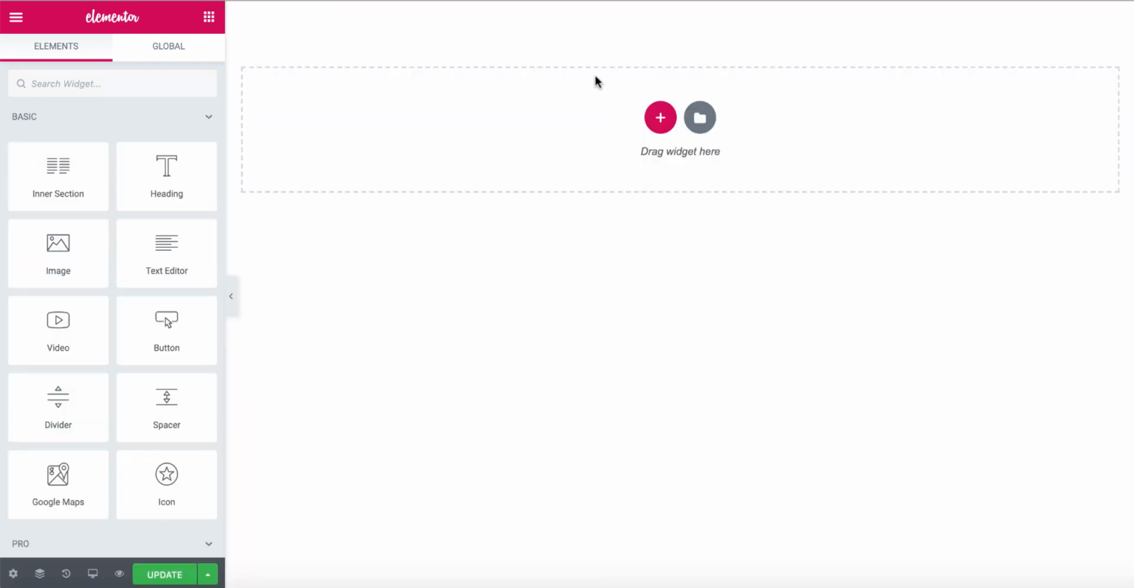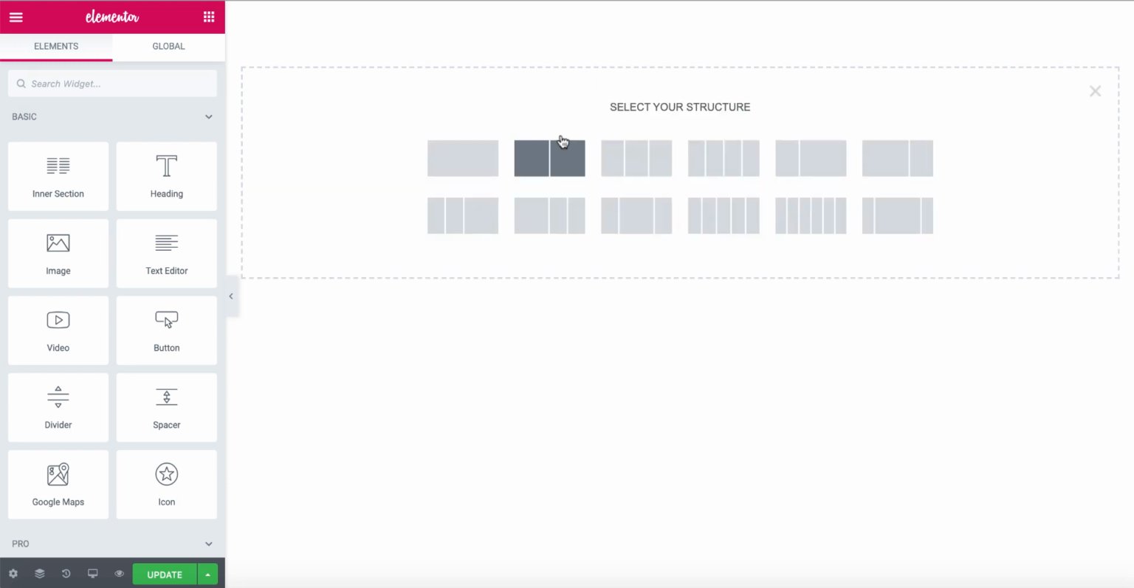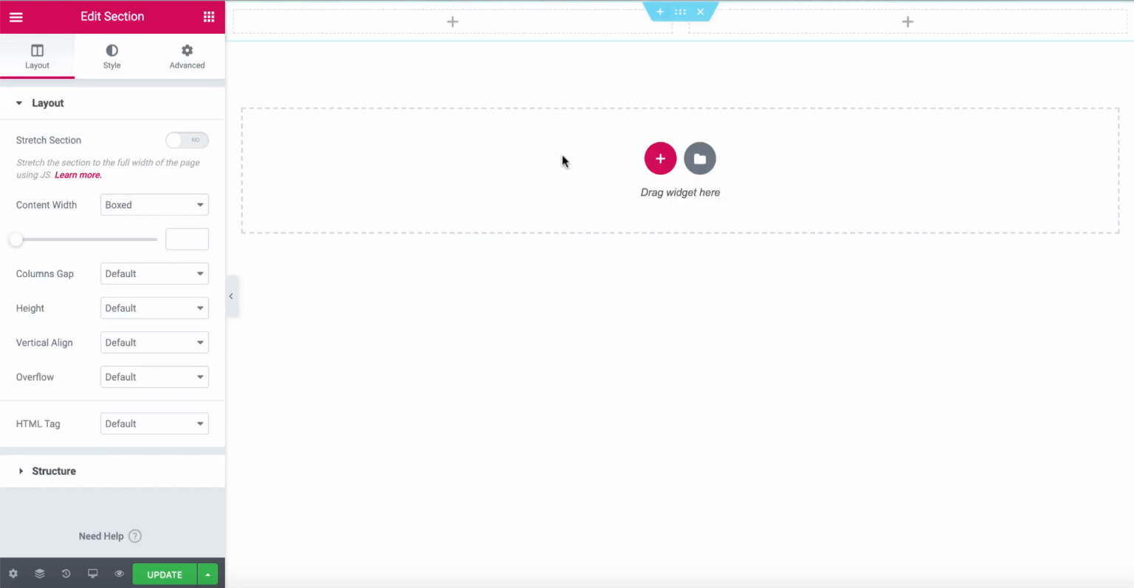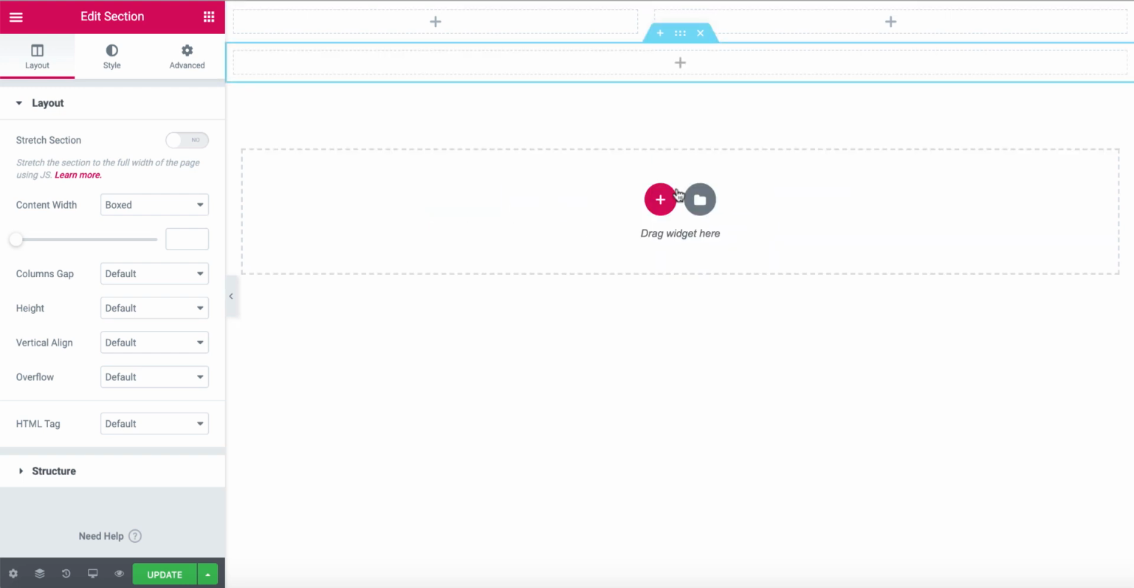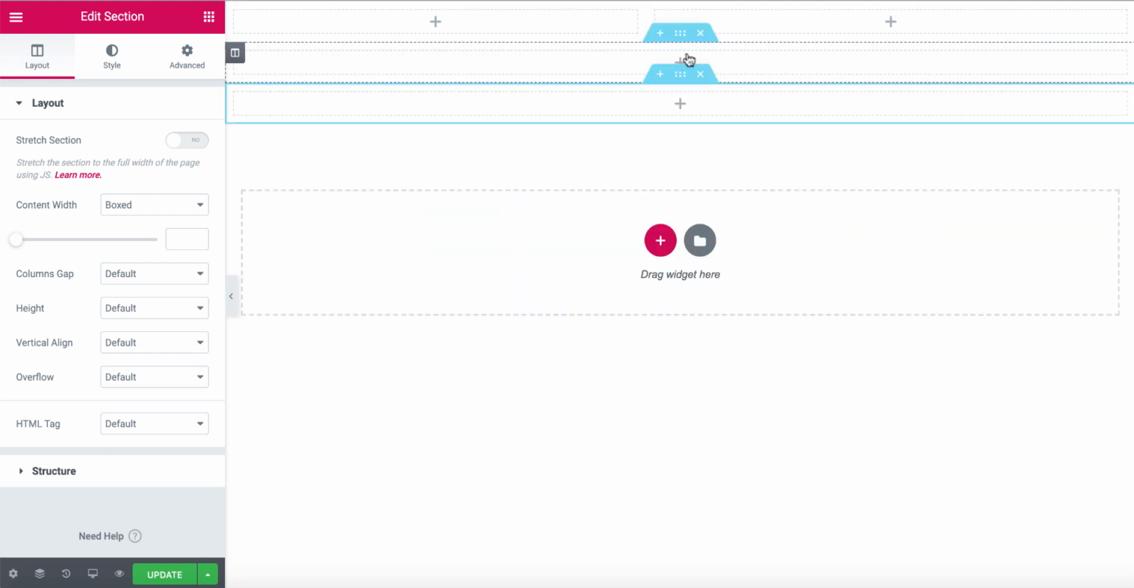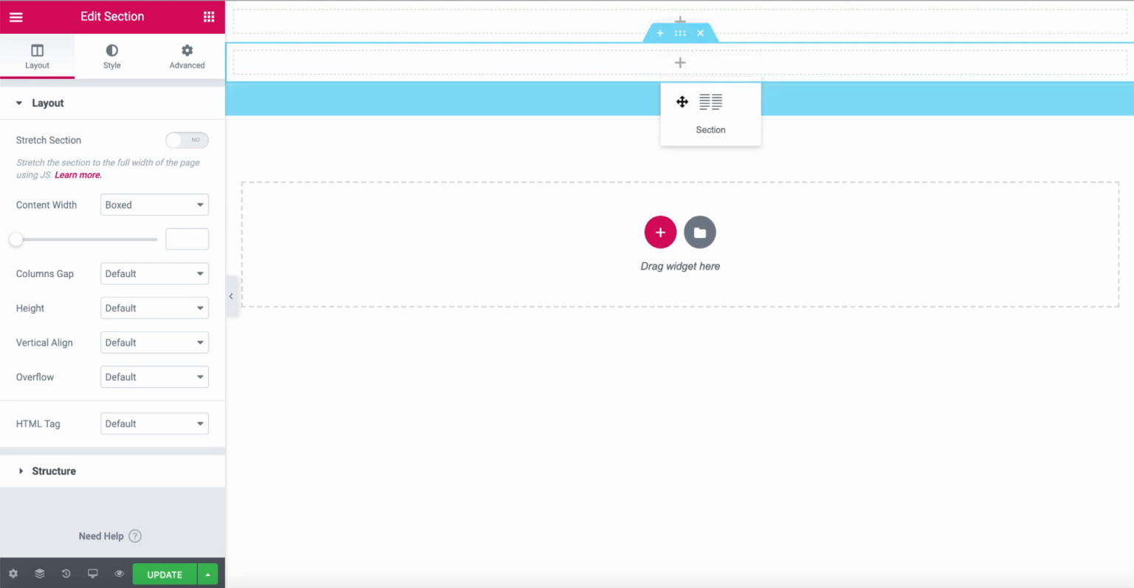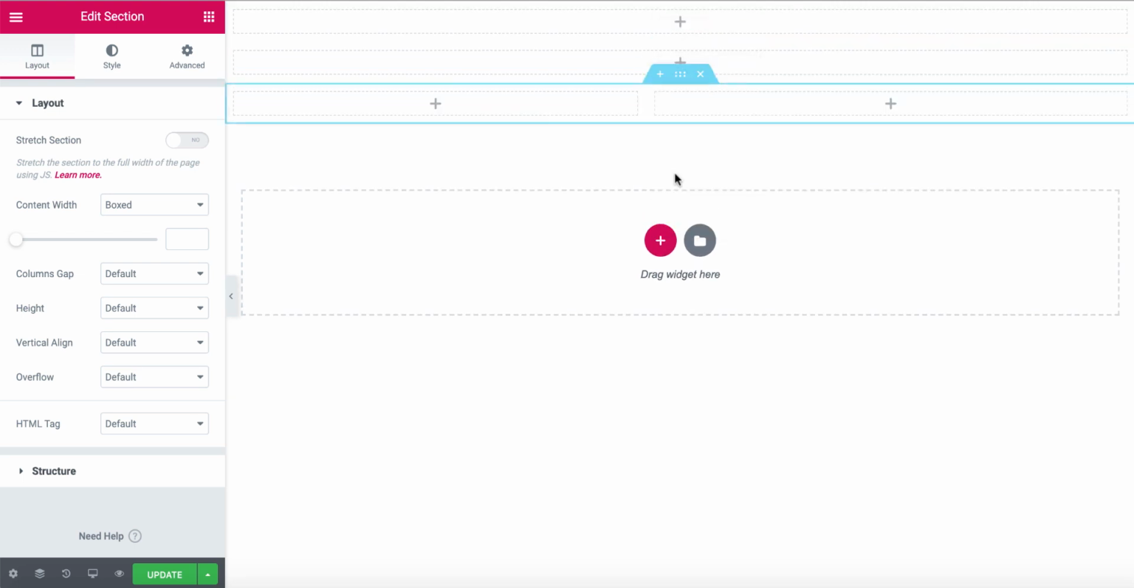Okay, so the first thing we do is we create a section. Click on your sections like so, and what you can do is pull something across like this. In fact, let me add another couple of sections above this just to bring it down. Then you grab this and split the section across.